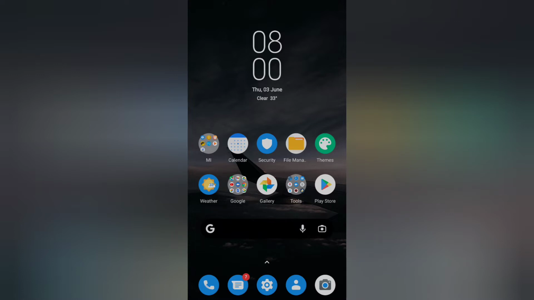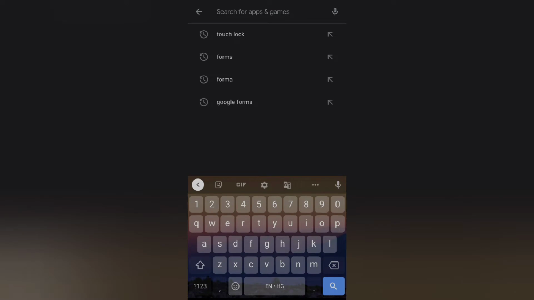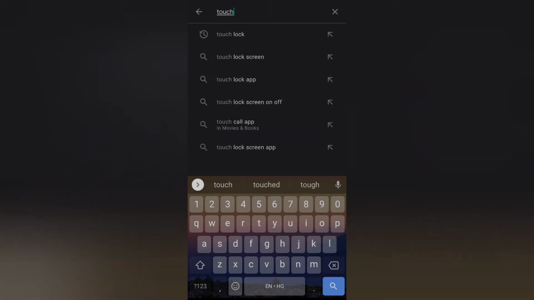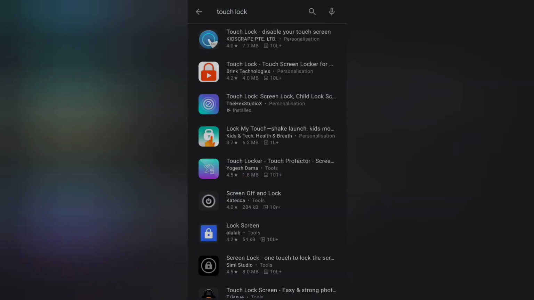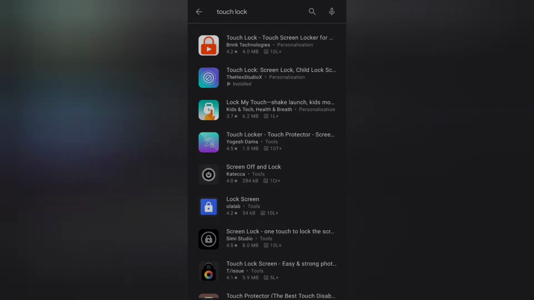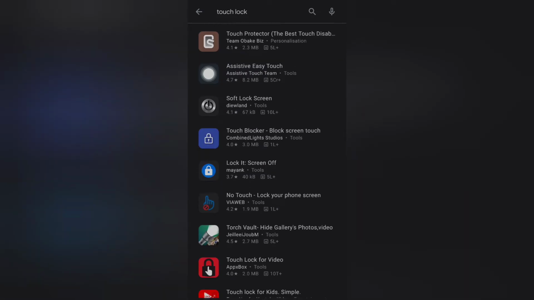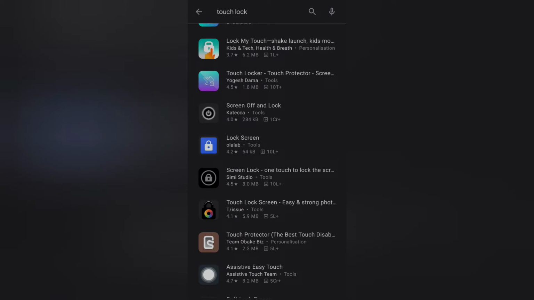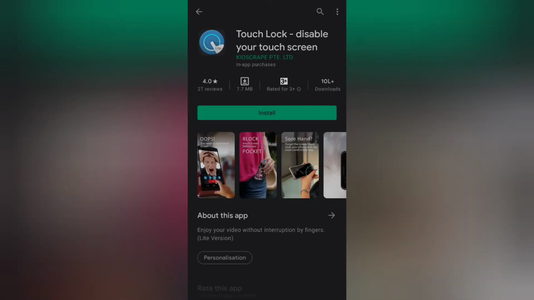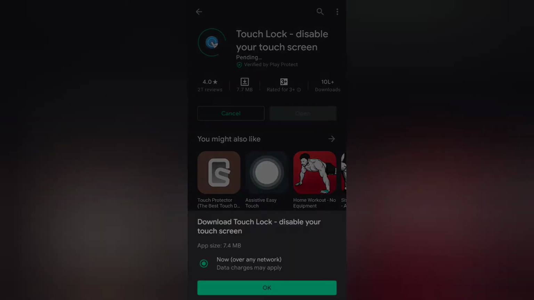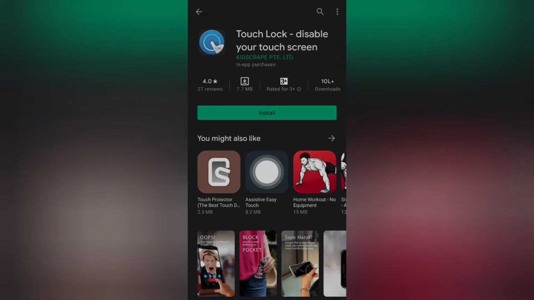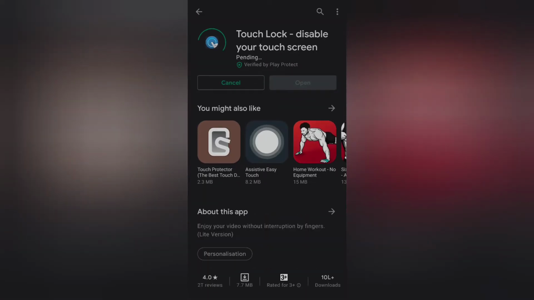So you have to go to Google Play Store and search for touch lock. I would select the first application because the other applications, as we can see in the screen, are based upon what we used to see in our accessibility mode. This app, Touch Lock, disables your touch screen; it helps to disable the touch and not the lock screen. Let's wait for the installation.